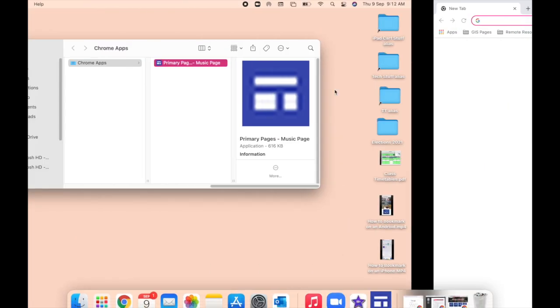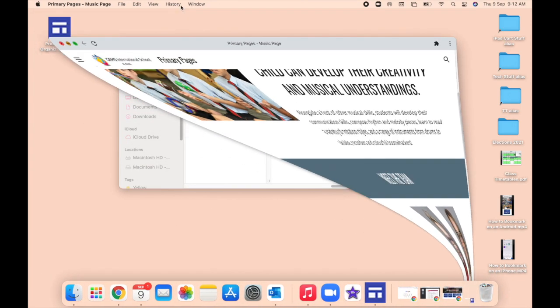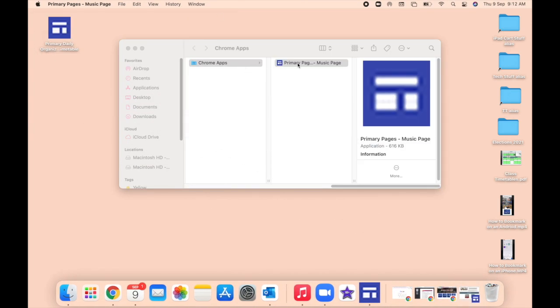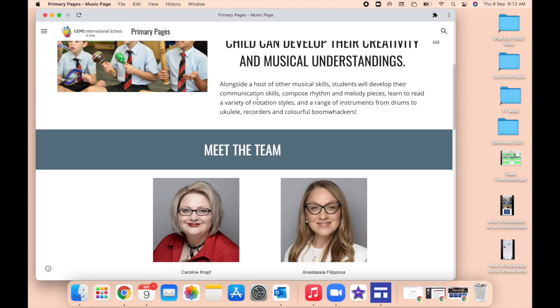We're going to click Create. We're going to go back to our desktop, and you'll see that this is what takes us to the primary pages. If it opens a separate window, make sure to drag and drop that onto your desktop so it's easy to access. Let's try it. We're going to double click, and it opens our primary pages.